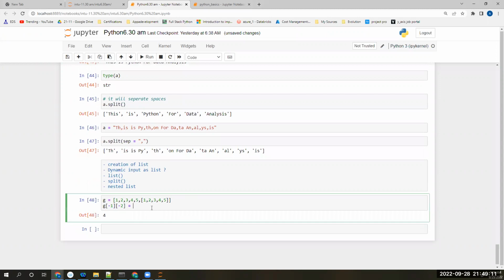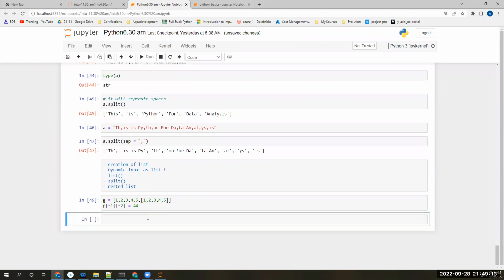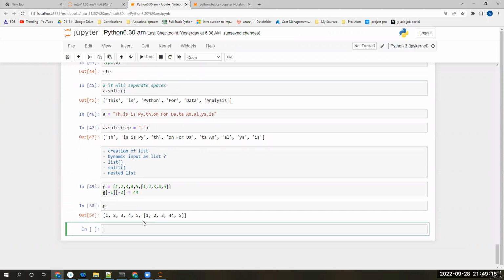Okay, you're accessing the correct element. You need to give the updated element. Sir, I have a doubt. Yes, tell me. Sir, we gave this negative indexing, right? Is it possible that g of -1 and the element is a positive index? Is it possible? No, it's not possible. Why is it not possible? It is possible.